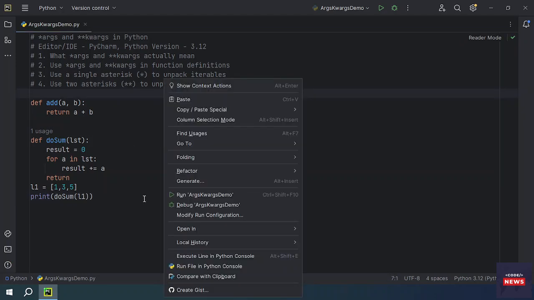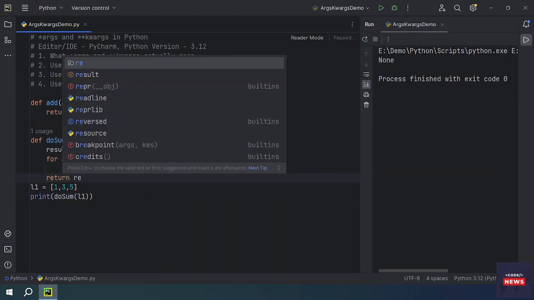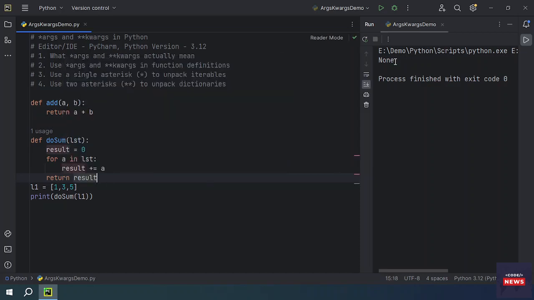If you run the program, we have not written anything. We have to return result. Run the program again. So you will get the output as 9. Okay, because that is the total of these numbers. So far so good, right? How can we use the *args argument to produce the same output?